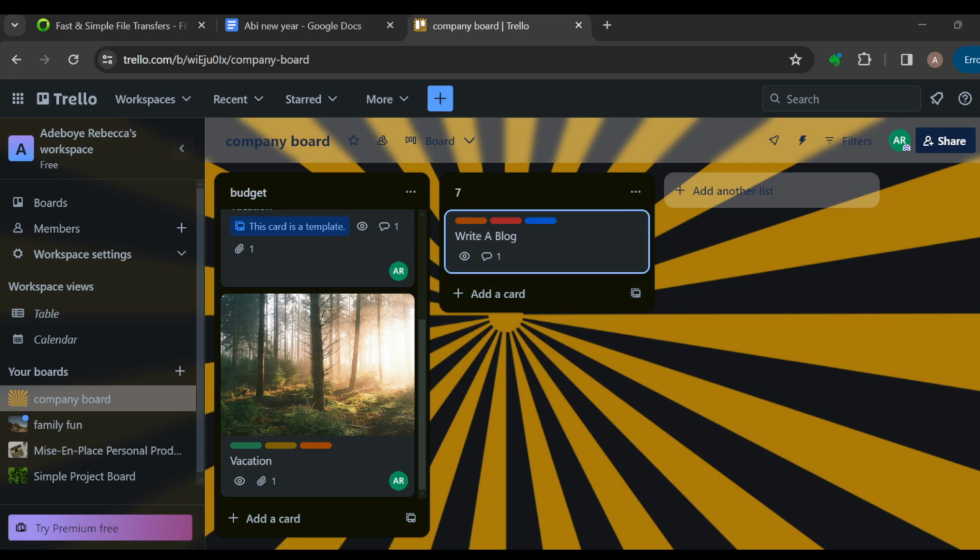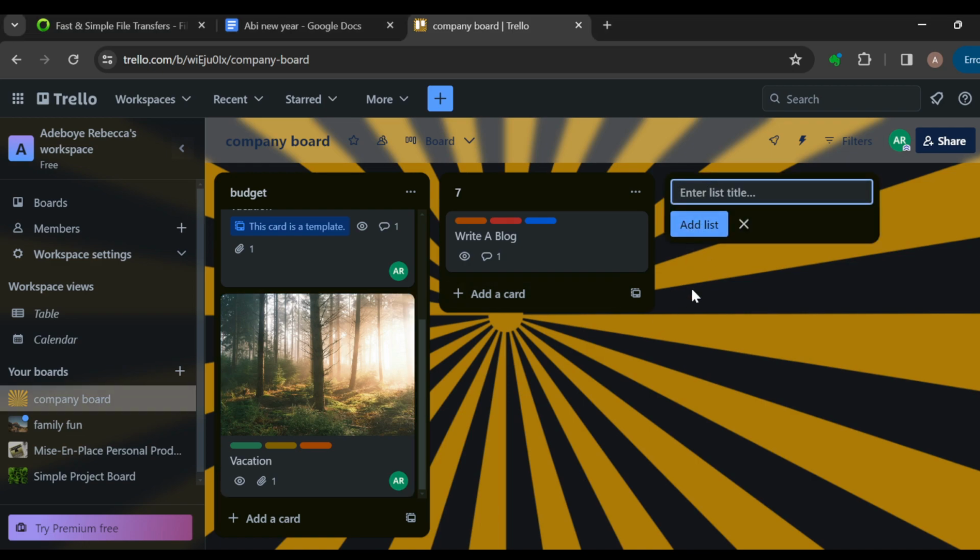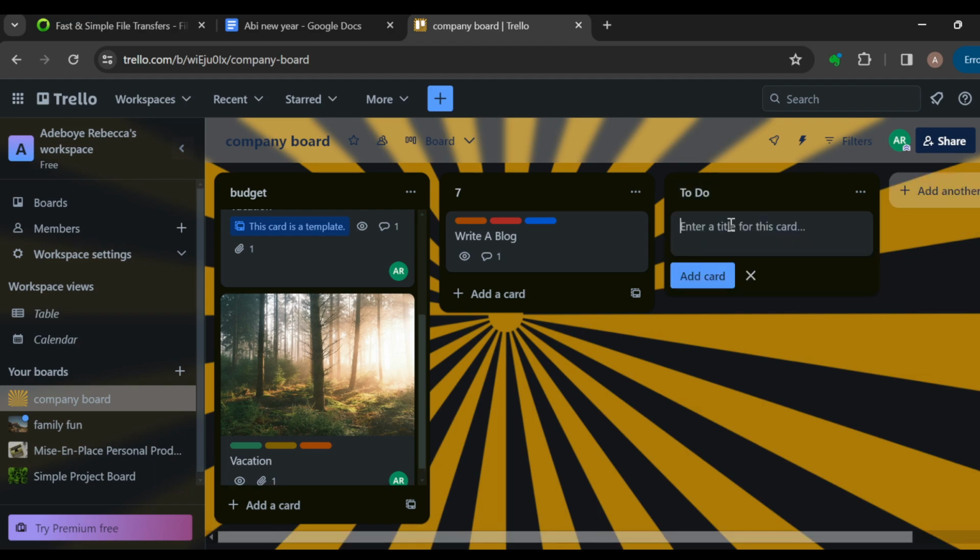So for you to be able to use Trello for project management, after opening your board, the next step is to organize your board. And how do you organize your board? By creating lists to reflect different stages of your project, such as perhaps To Do, Doing, Done. So you can add cards to this list to showcase that. For example, you can just click on add another list, type To Do, click on add list, and then add a card under this list.